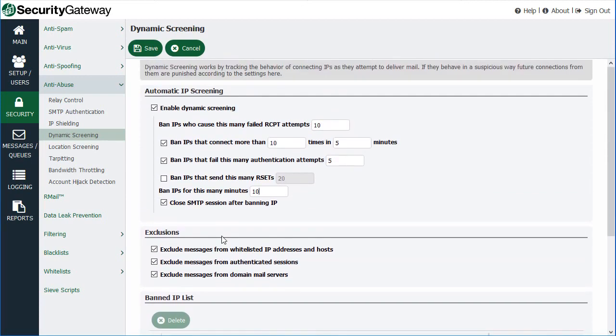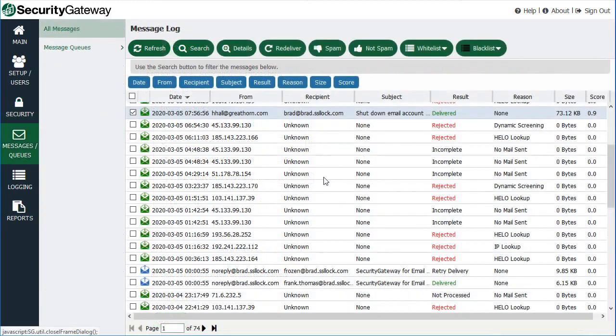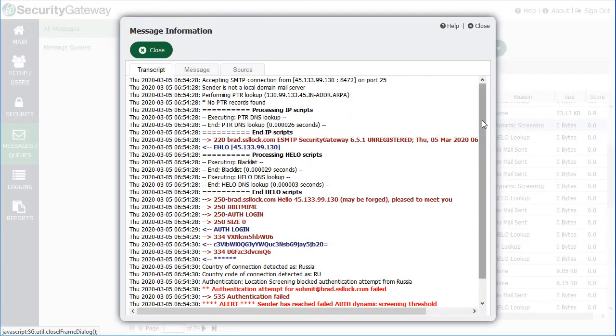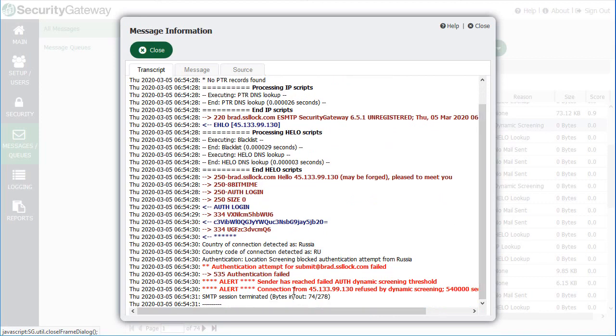So this is a test server that I have running here, but I'll show you what it looks like on my live server when a connection is banned based on dynamic screening. So here's my message log for my live server. And you can see the messages that were rejected based on dynamic screening. So we'll just pick one, for example. This one right here was rejected for dynamic screening. If we double click on it and we scroll down, we can see why. In this case, the sender has reached their failed authentication dynamic screening threshold, and then the connection was refused by dynamic screening.